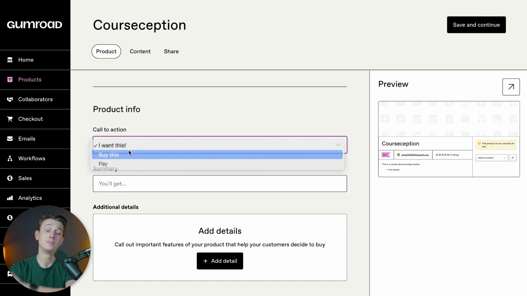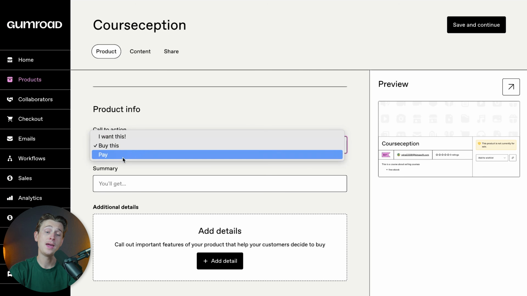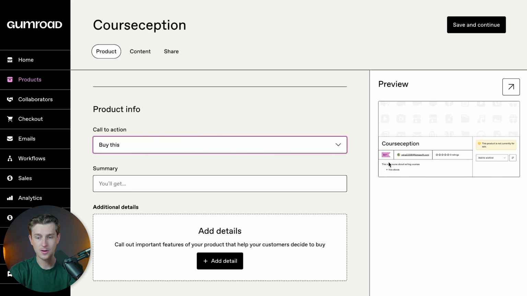Now you can change this to buy this or pay. I don't like the I want this. I know they do that for psychological reasons, but I really haven't found much evidence that this increases conversion rates in any significant way. I would just use buy this or pay. Just keep it really simple, right? People obviously know that they're about to purchase something. They see the dollar sign. It's not really shocking that something is going to say buy this, right? There's no real clever trick here. So I would just keep it that.